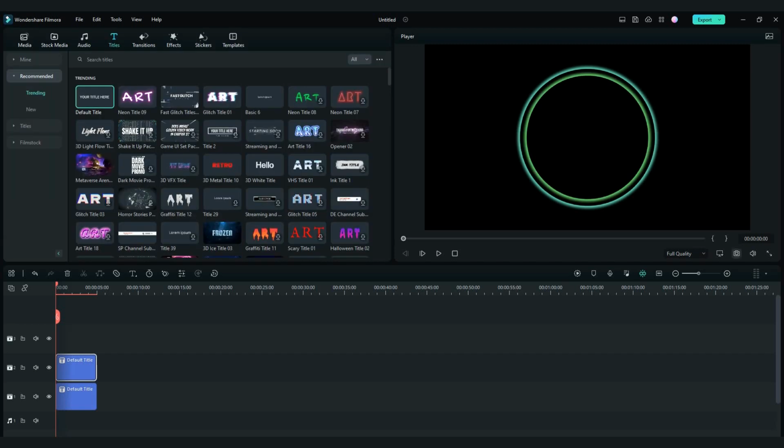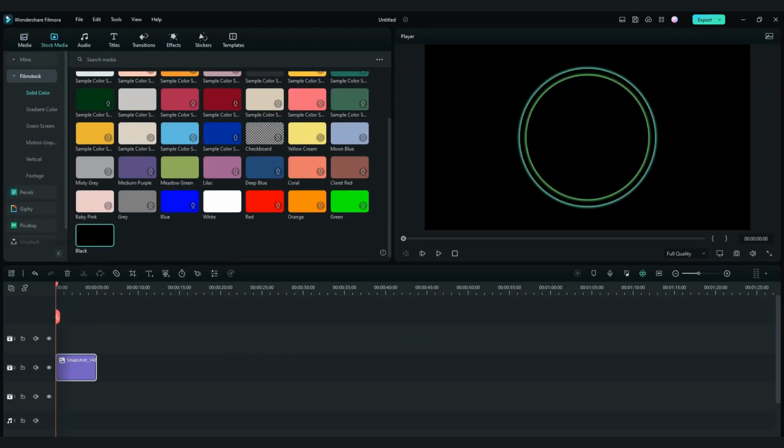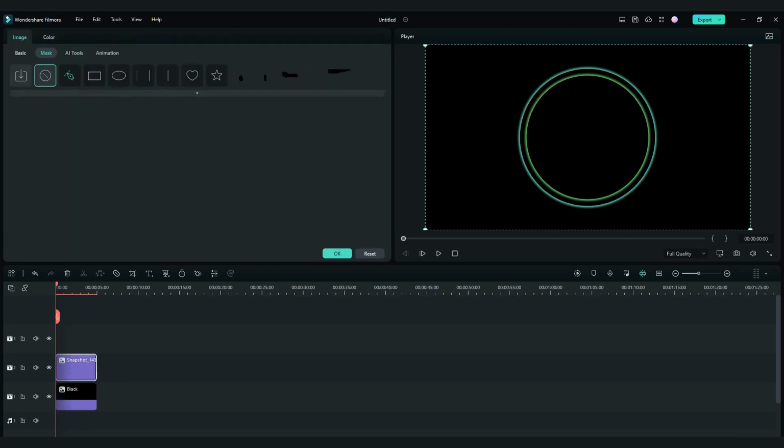Now take a snapshot of the circles. Then remove texts, and import snapshot to your timeline. Now go to Stock Media, Solid Color and drag and drop black color. Because we need black background.